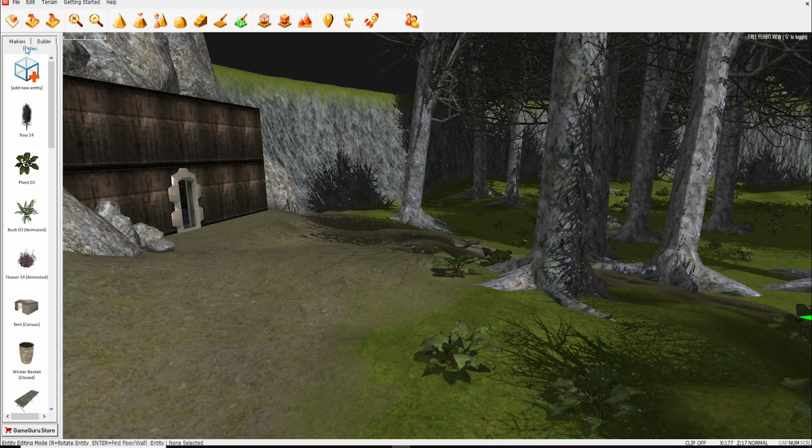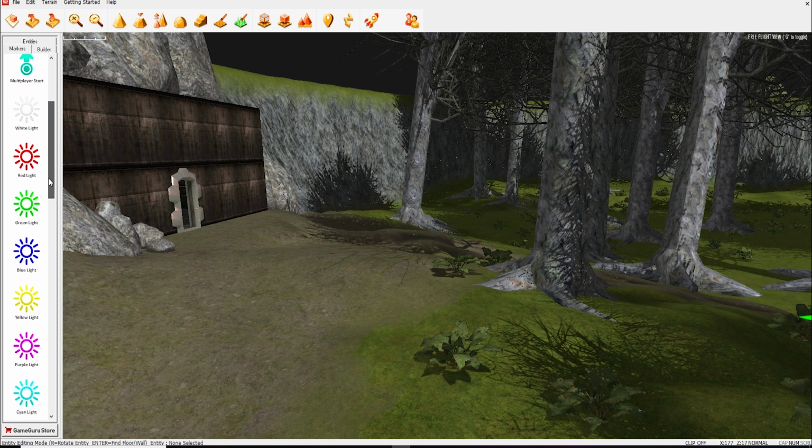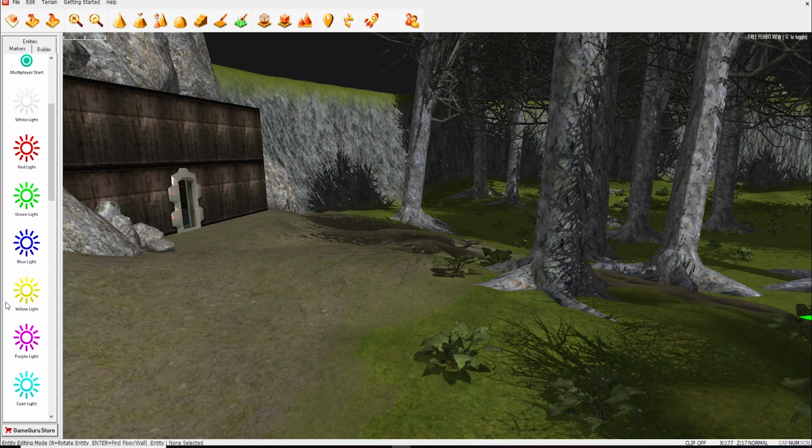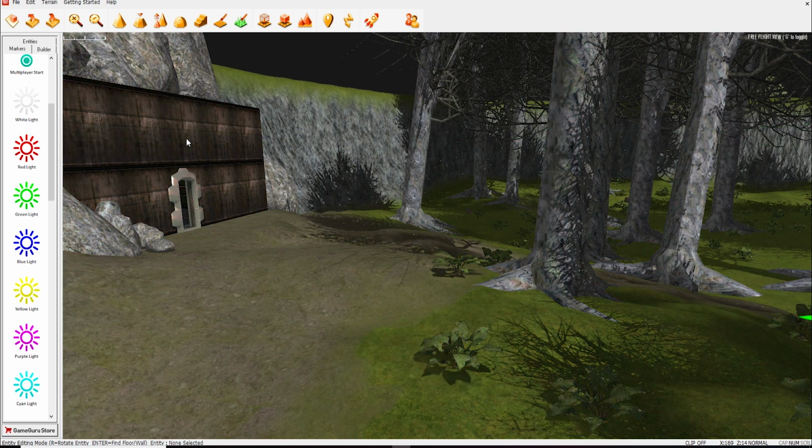Now, lights are all found under the Markers tab under the Player Start here. White light, red light, green light, blue light, yellow light, purple light and cyan light. Now the only difference between these icons is the actual colour of the light in your scene. So obviously white light is white light and red light is red light, and you can tell from the colour of the icon what colour the light is.